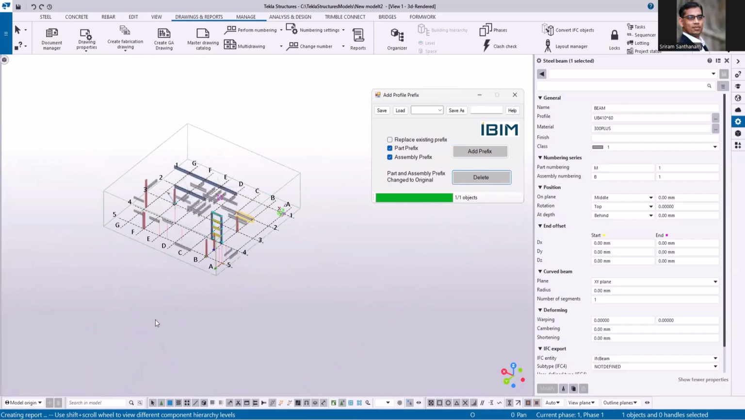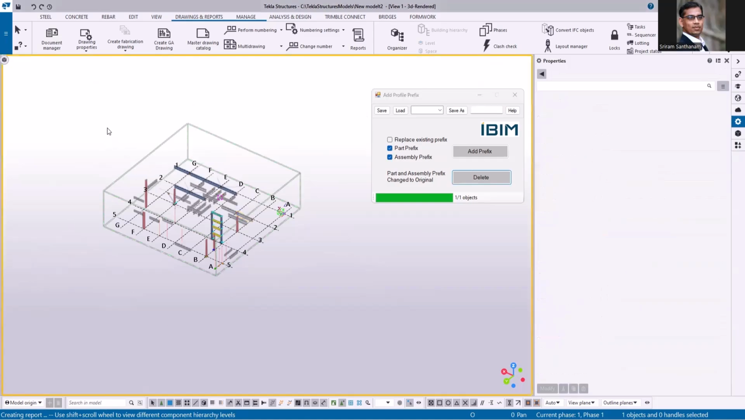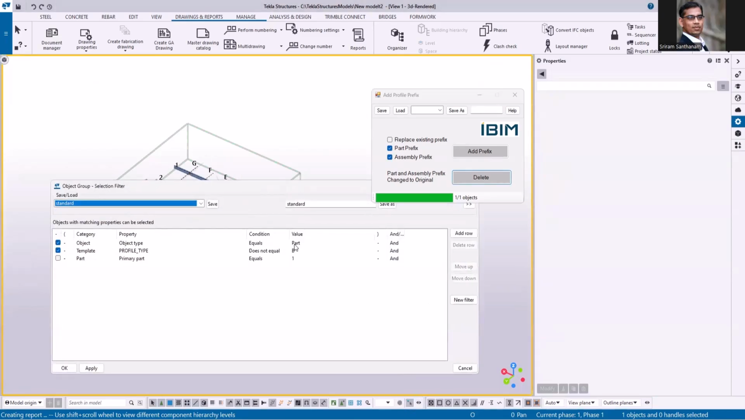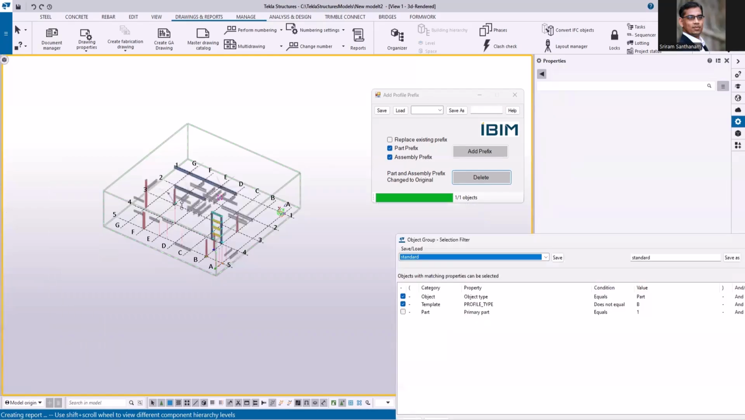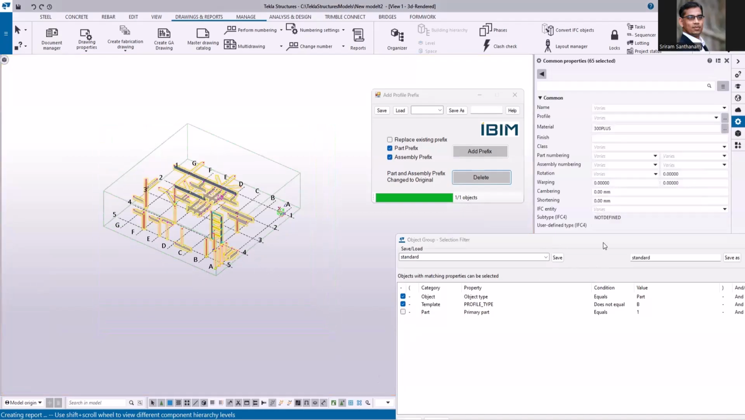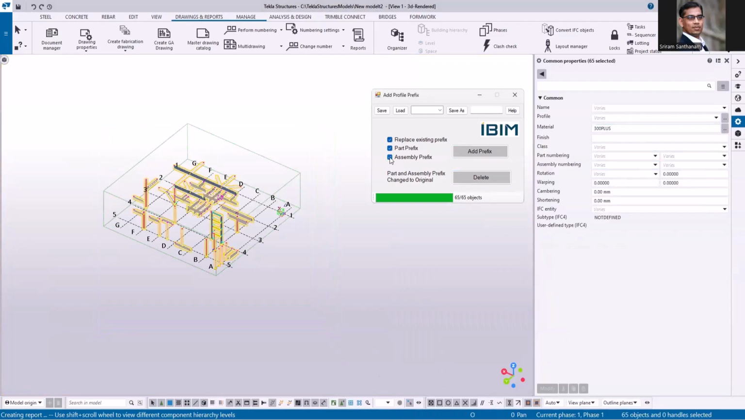If you want to update this numbering series to all the members in the model, it will be very time consuming because you need to first read the profile and then go and change it manually. With this application, it is just a matter of click. I'm using this filter option, object type equals to part, profile type does not equal to B, which means except the plate profile, it will select all the profiles. So let me just do the cross selection. Just disable this assembly prefix and then keep only these two boxes on and click add prefix.